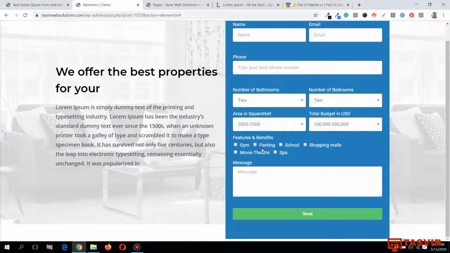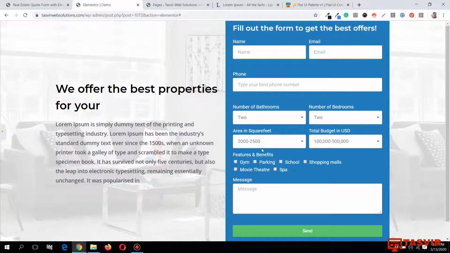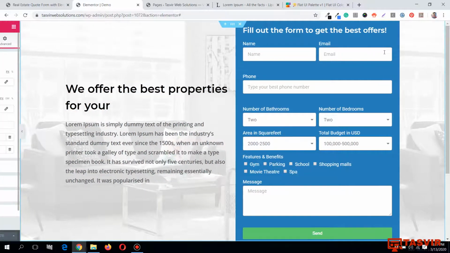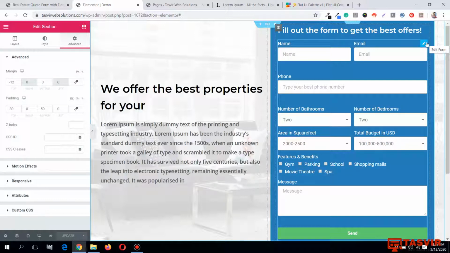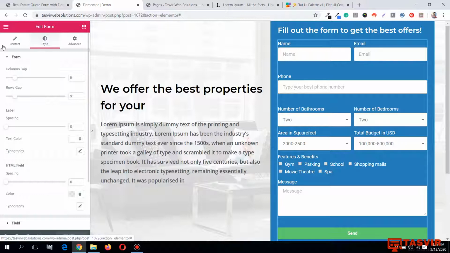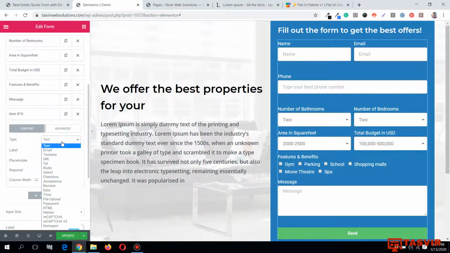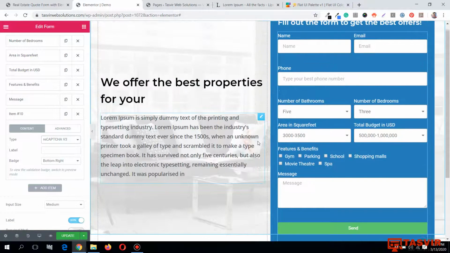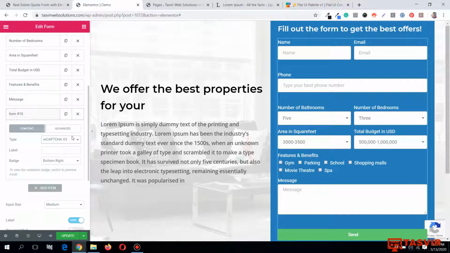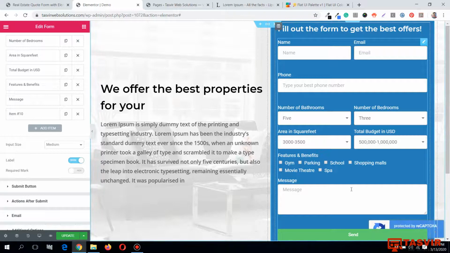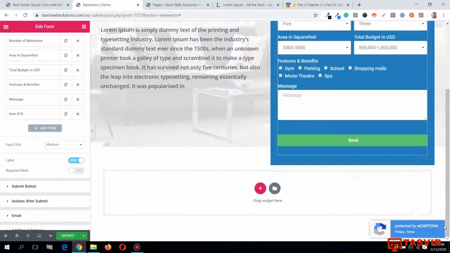Okay, another field we need to add, and that is a reCAPTCHA field. The reCAPTCHA field is not something which the user can fill out and enter. Let me go over here, add a new field, and make it reCAPTCHA version 3. You can see this field is not visible. This is the reCAPTCHA field.